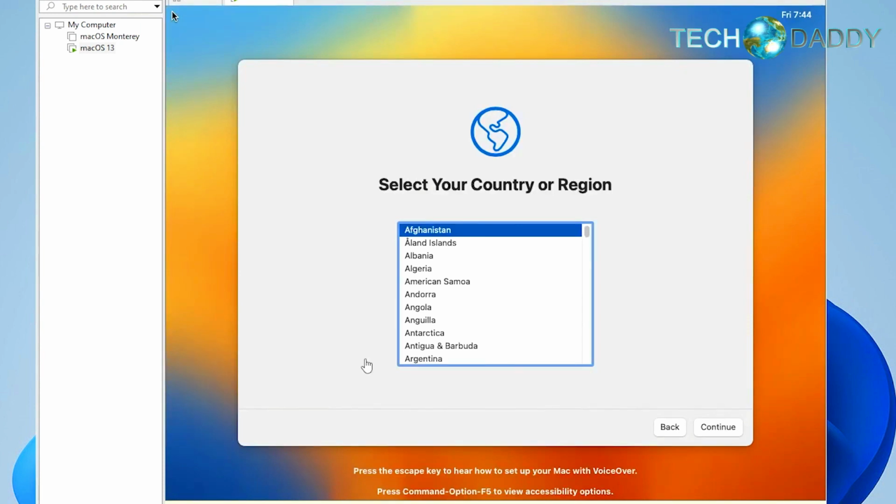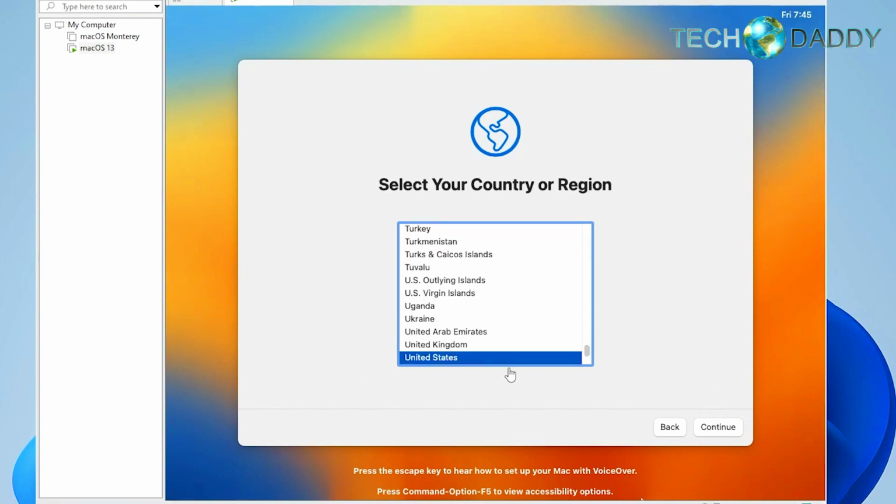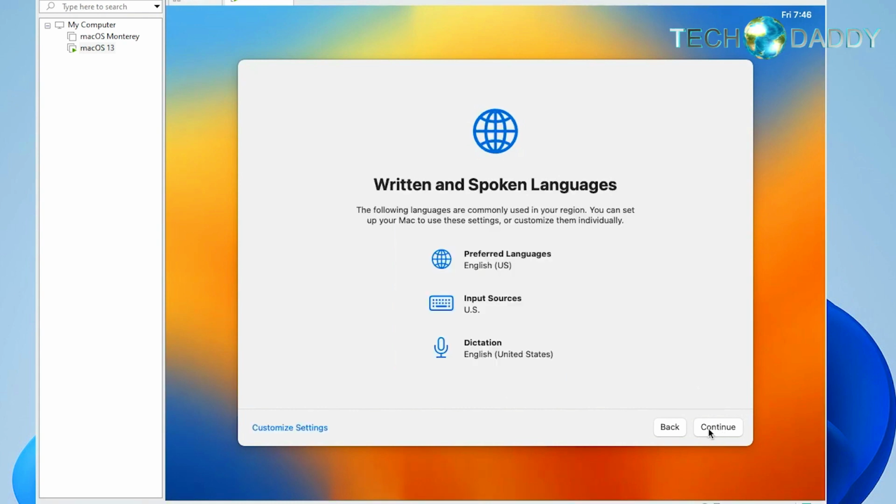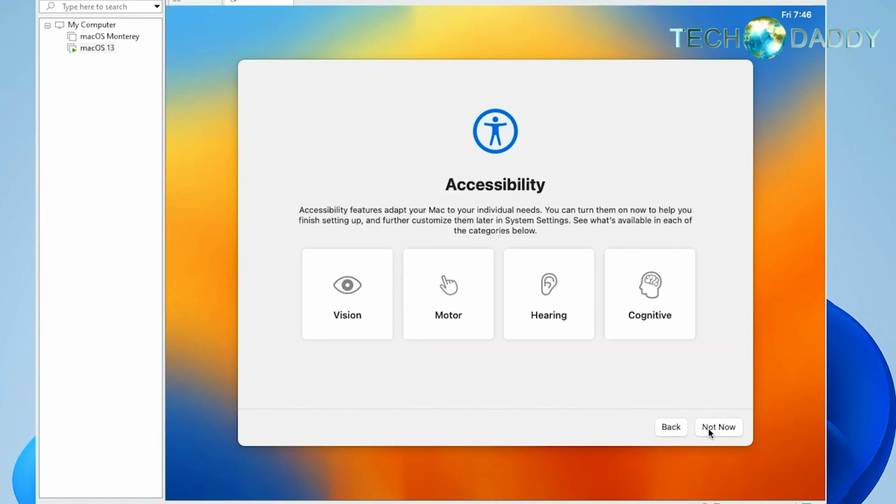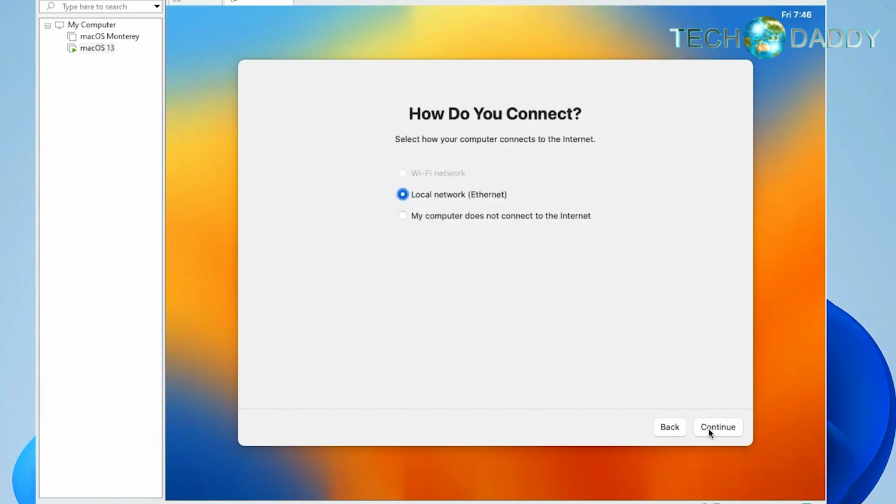So we're on to the last step, and that's to configure the operating system. The first option is to select your region. I'm just going to be selecting the United States in this list. So we're selecting the United States and then click on continue. We're going to be leaving the default options over here and clicking on continue. For accessibility, we're not going to touch anything, so we'll select not now. So we'll be connecting by using the local network Ethernet, and I'll be selecting continue.